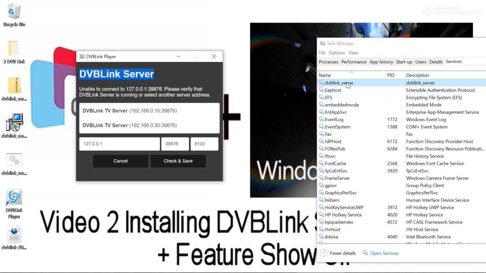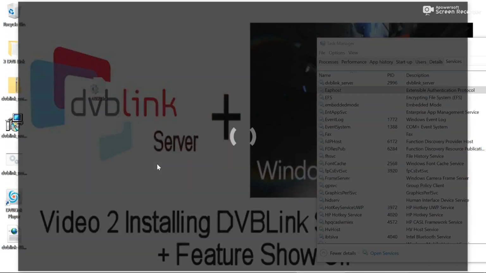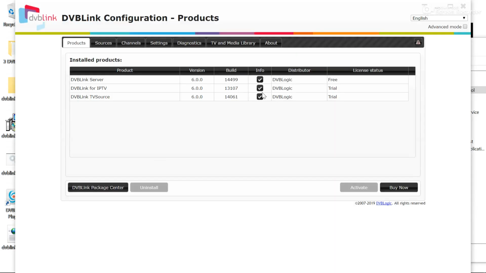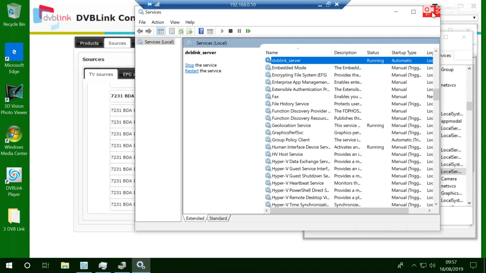So if I now turn the service back on again, it's not a small little service, it's quite a big thing, this DVBLink server is. I think that's it reloaded. So now if we go back to the application, it's now running again. So that's what I wanted to demonstrate on the machine, but it's playing up with me. So that's the service shown.